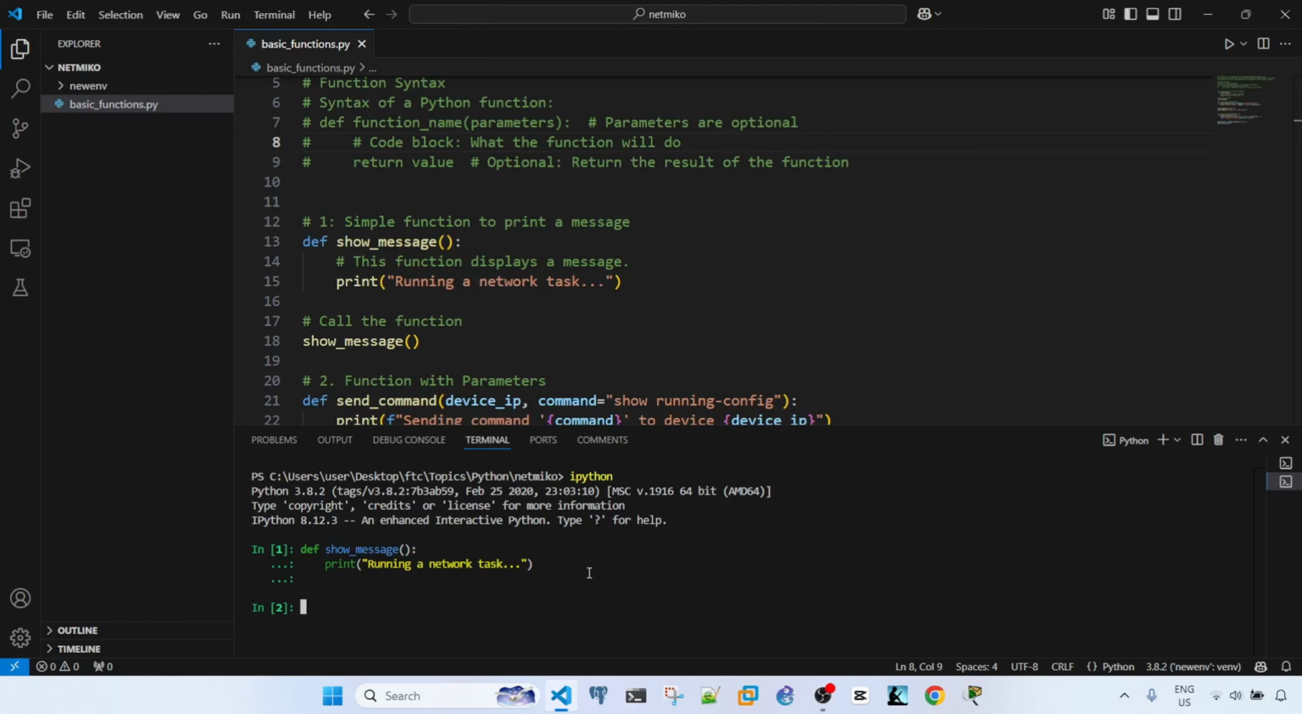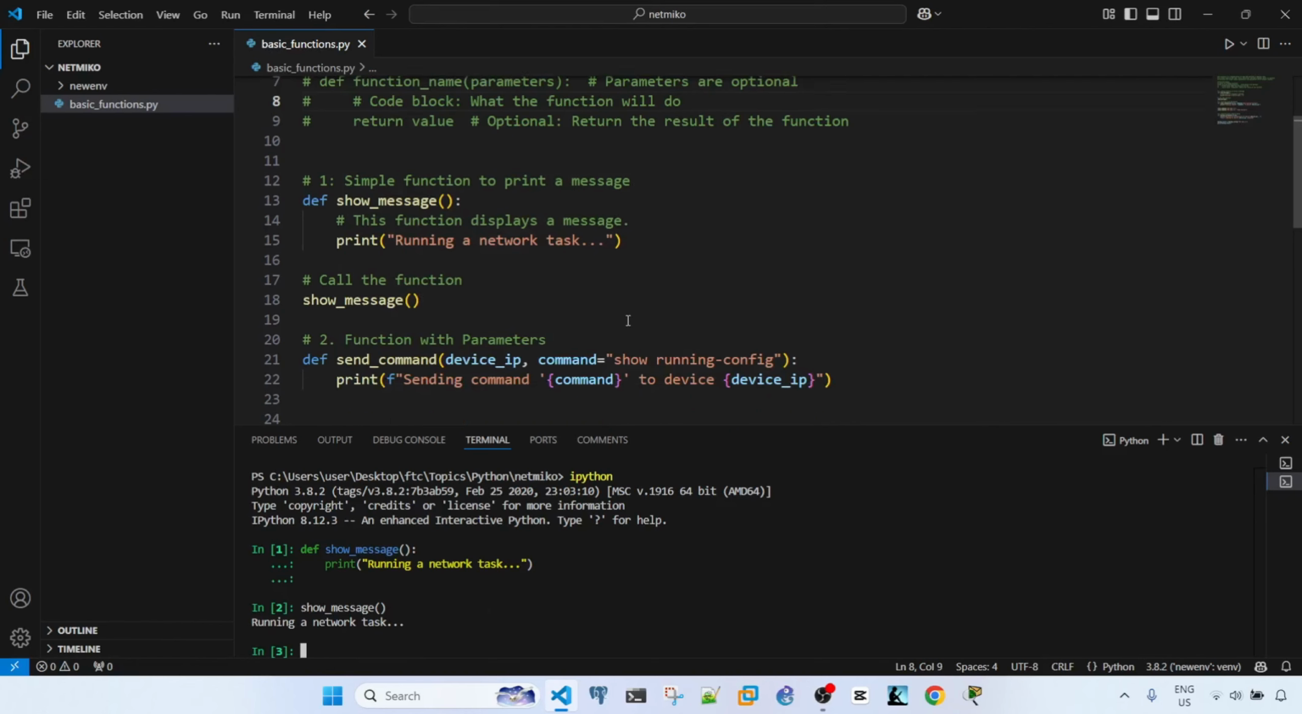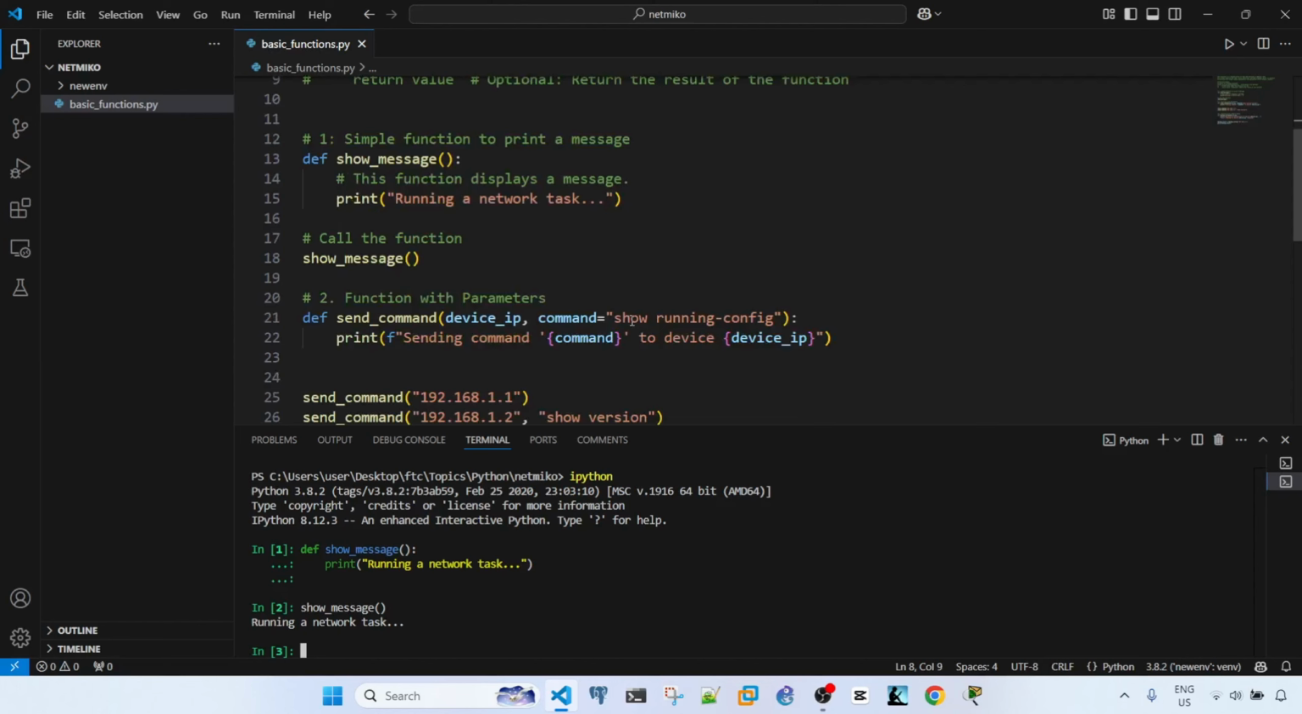And this is how you call the function. show_message, with open and close parentheses, and enter. So we see that "running a network task" printed out. So that's a basic example of a function, in this case just to display a message.